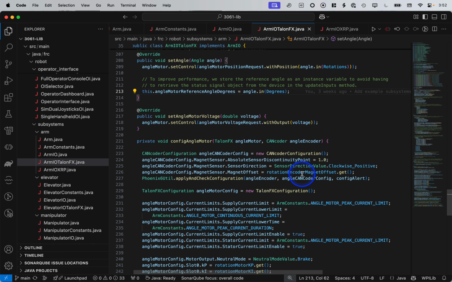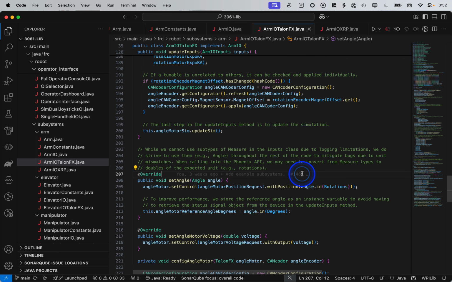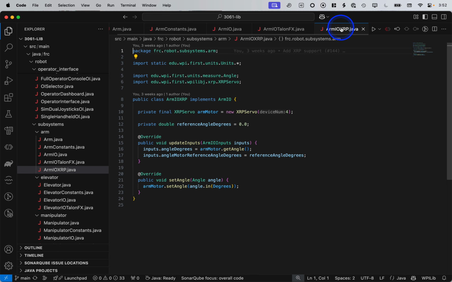So, all right. What's unique about the ARM subsystem in 3061 lib is there's a second class that implements the ARMIO interface, and that's ARMIOXRP. It's a little bit simpler. So the XRP has a servo. This creates a new servo object. We do keep track of the reference angle.